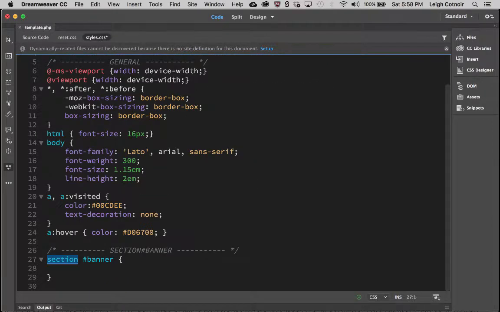So in that case, what you want to do is get rid of that extra space so that you can see that when you type it like this, you understand that this ID, right, because that's a hash, we know it's an ID, this ID is attached to section. Okay, so that's how we're going to know.